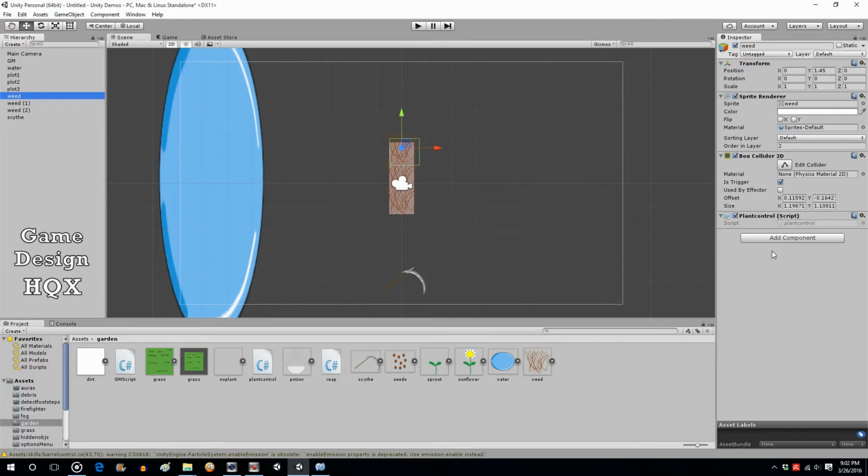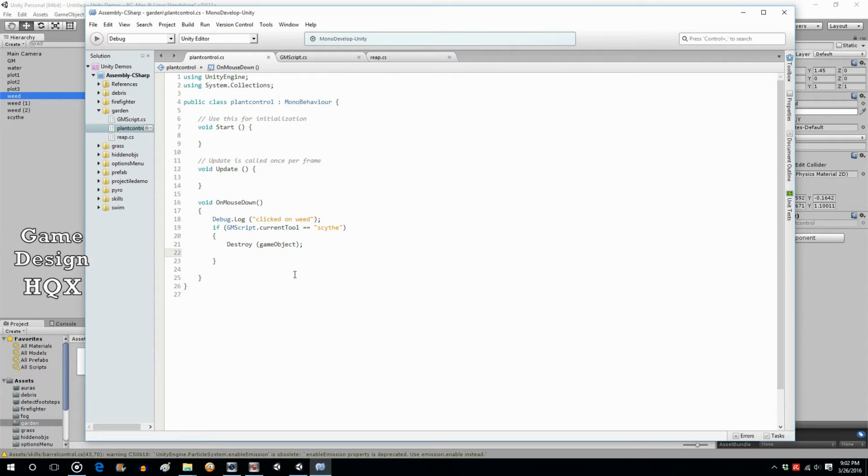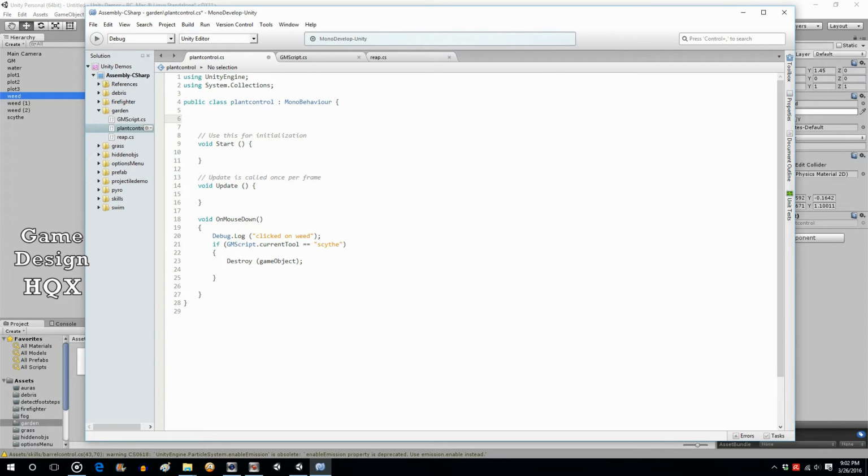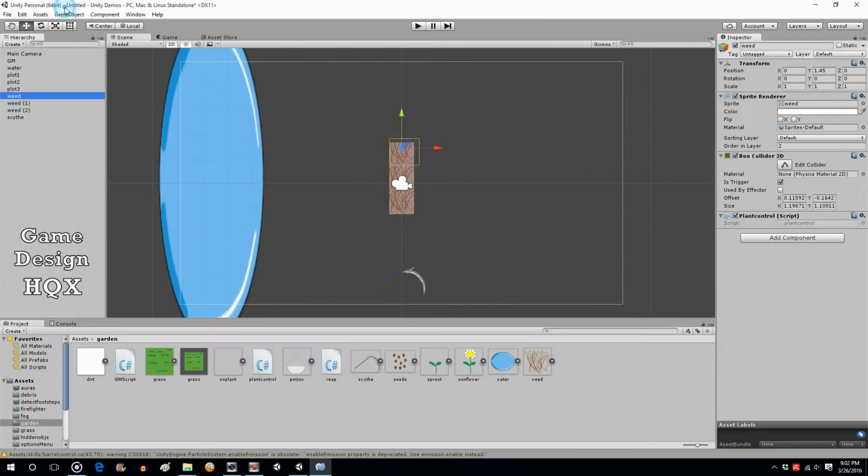So right now we have a script attached to the weed called plant control. So let's go out to plant control. So here it is. At the top, what we're going to do is put in public sprite, and we're going to call it no plant obj. So no plant object. I'm going to save that. Over here, no plant object now appears, and since I made a change to the script, any object that the script is attached to has been modified.